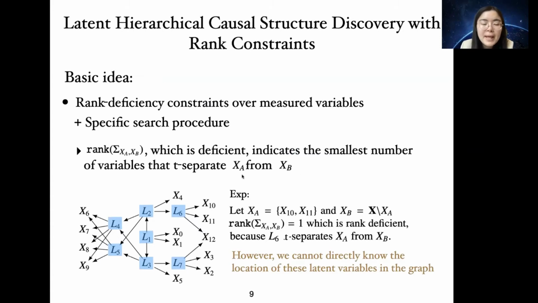And we make use of this rule, which is a foundation of this method. Let's denote XA as a set of measured variables and XB as another set of measured variables. If the rank of the cross-covariance matrix of XA and XB is deficient, then it indicates the smallest number of variables that separate XA from XB. This is the most important rule we use to identify the graph, so it's very important.